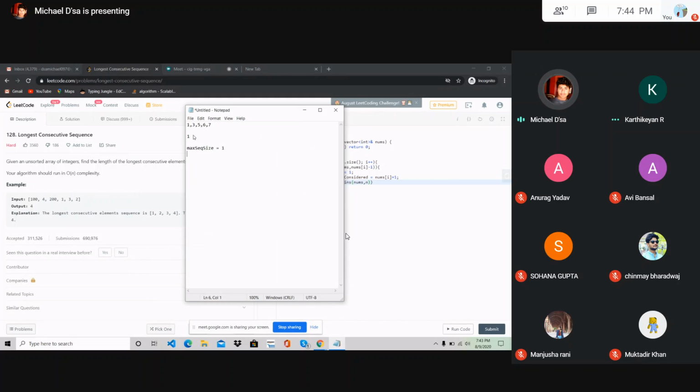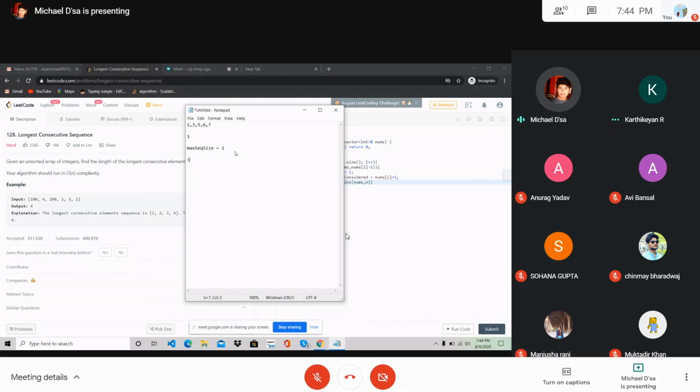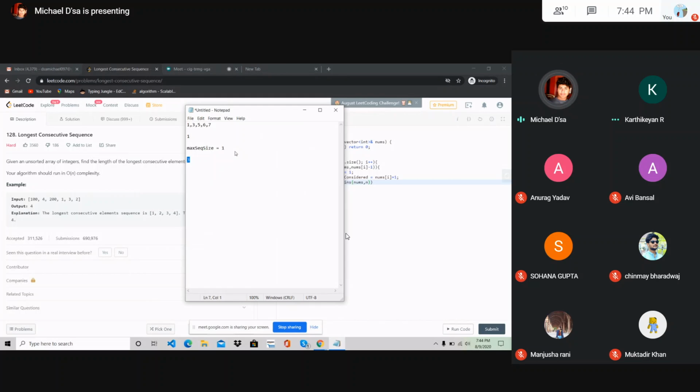Is 2 available in the array? 2 is not available. So what we'll do is skip that part and go for the next element, because we cannot form a longest consecutive sequence over here. So we'll go for 3, and from 3 we'll search for the next element. For 3 we'll search if 4 is available. Since 4 is not available and the sequence size over here is also 1, it resembles the maximum sequence size that we have, and therefore it will remain 1.